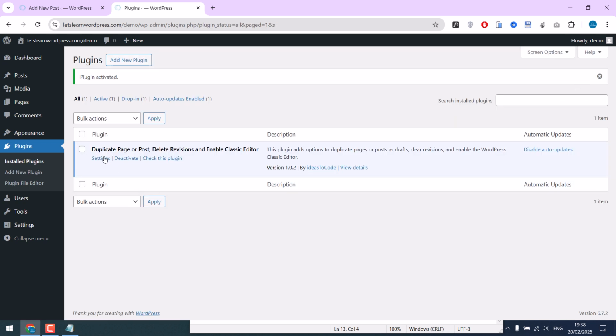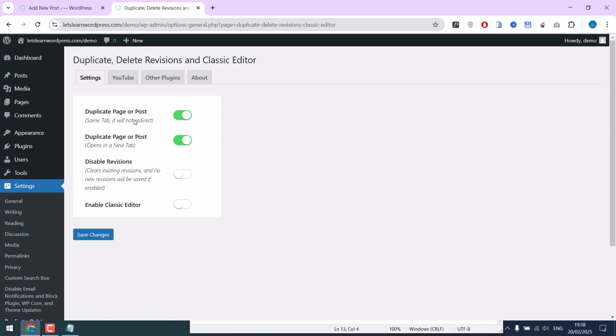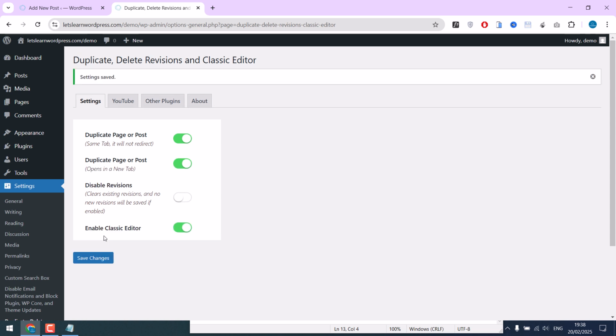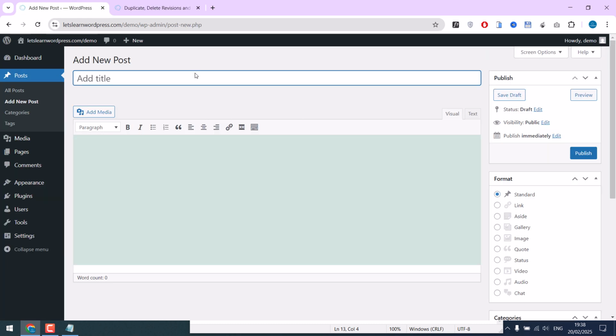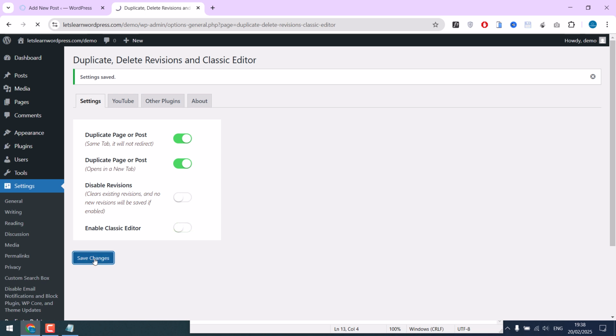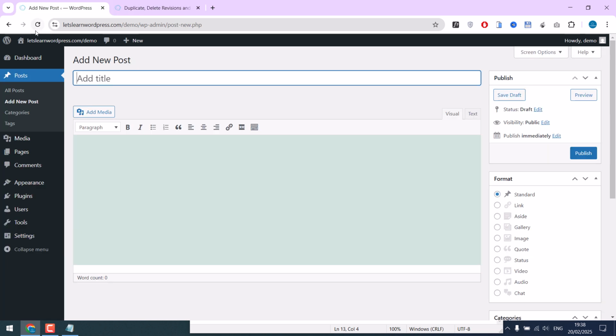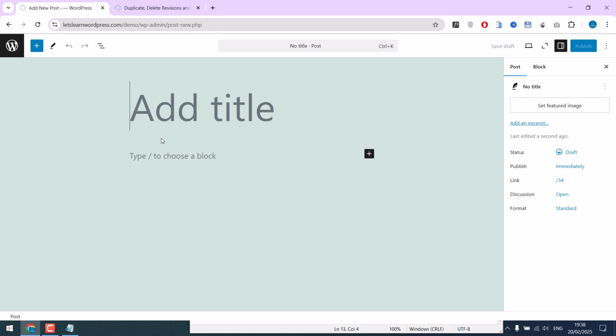And if you go to Settings, these options are for duplicating pages and posts. And this is for disabling revisions. And this is for the editor. Save changes. And if I refresh this, it will remain the same. And if you disable this, it will go back to the default editor. So you can use custom codes or this plugin.